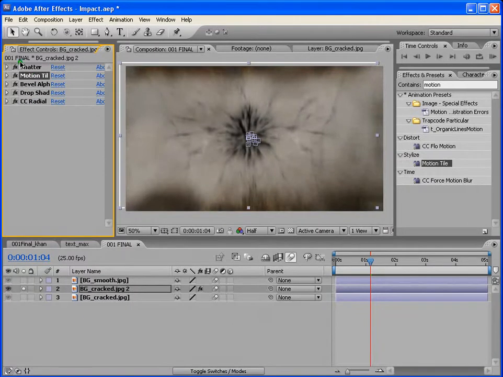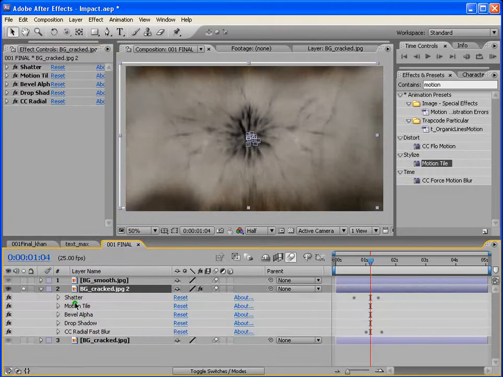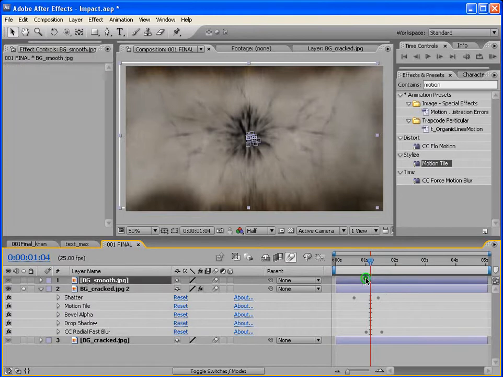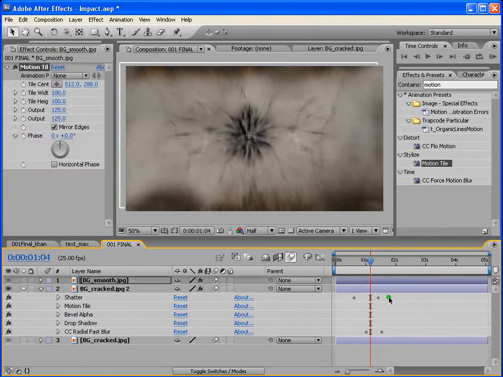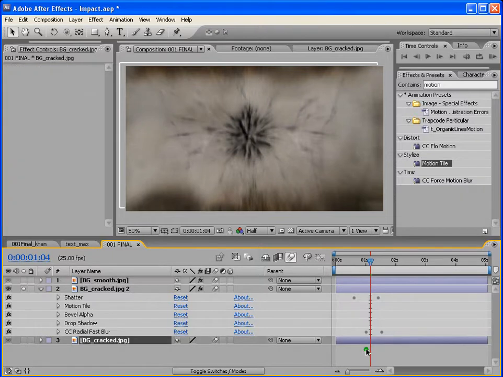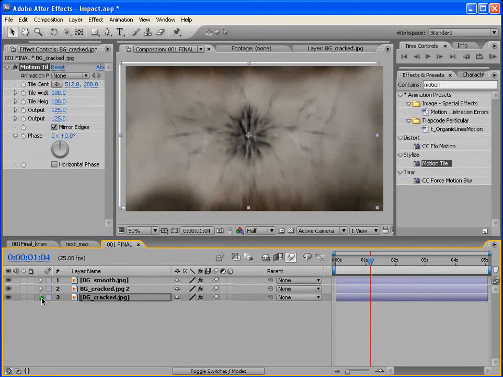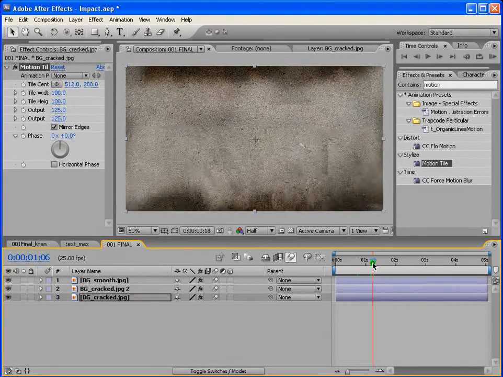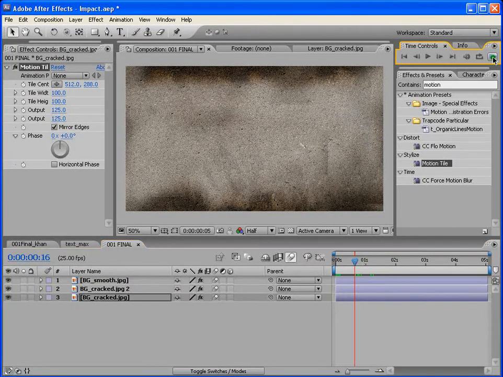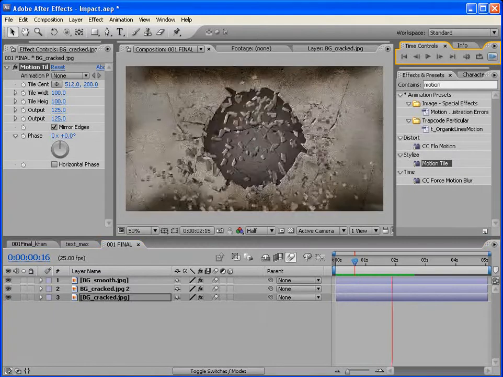All we need to do now is press E, and we get the motion tile. Select it, Control C, put on top of here Control V, and select this one, Control V. This way we've got the motion tile applied to all of it. So now we don't see the background. Let's see how it looks. Well, as you can see, so far so good.